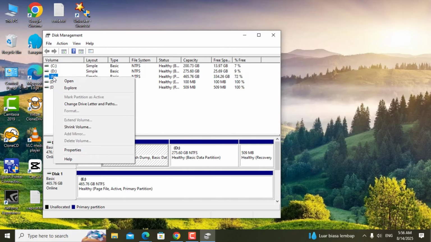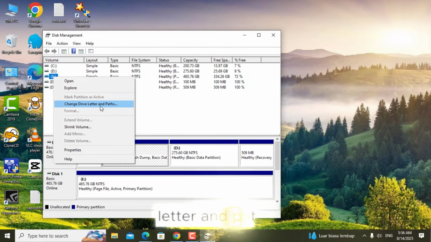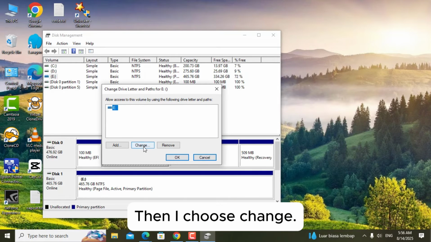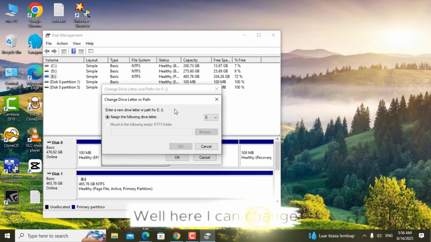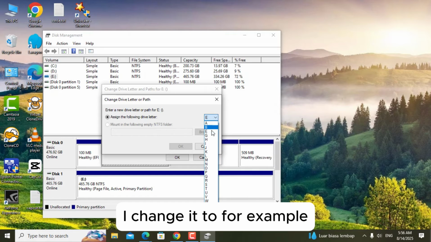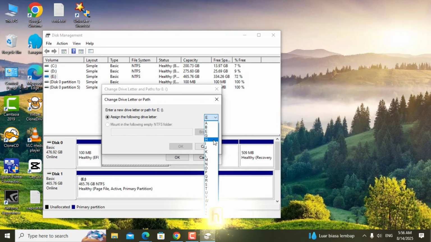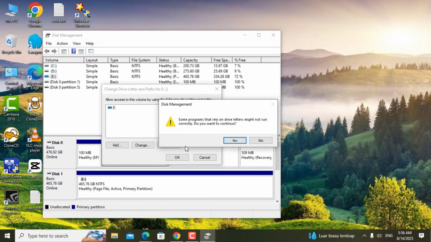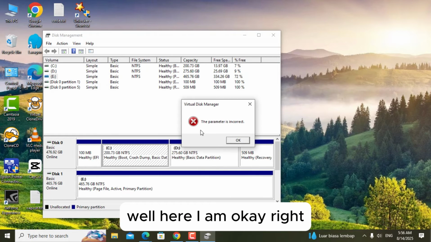Okay, I'll try to change Drive E. Right-click, and then I select Change Drive Letter and Paths. I just click. Then right here is the drive. Then I choose Change. Here I can change it. I change it to, for example, H. Then I just click the OK button. Then I say yes. Well, here it is okay.